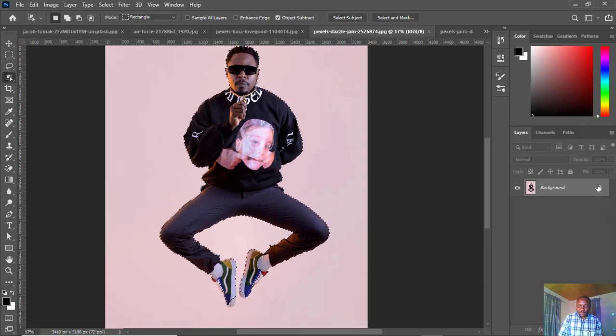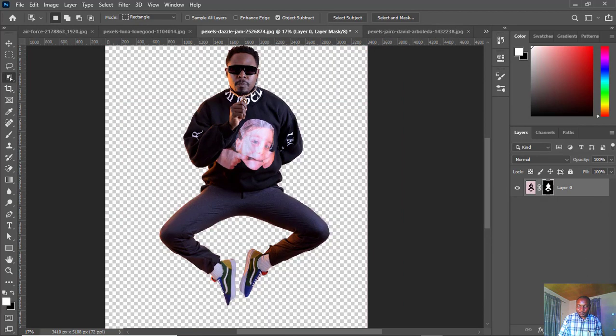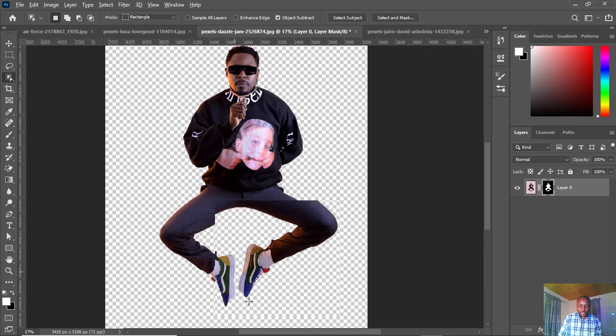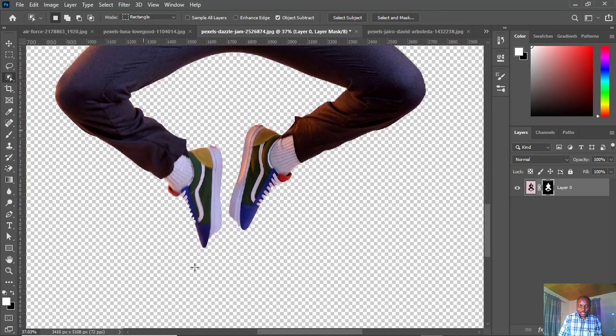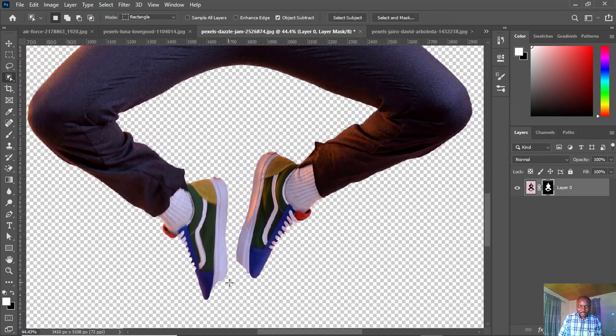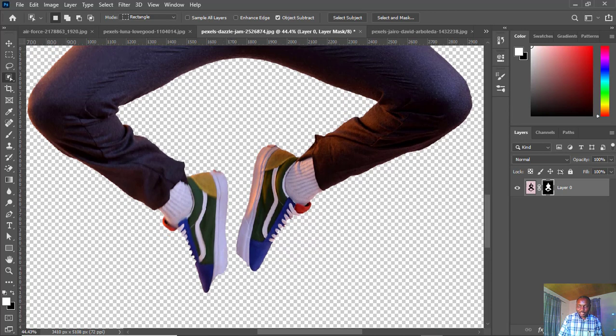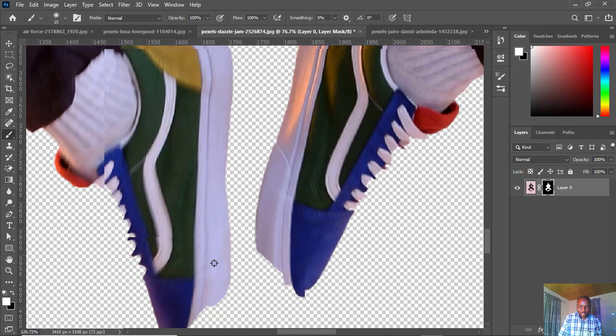All we need to do here is to add our mask. Great, so now we will take care of this part of the leg. Remember, we said this in the previous video, so you select your brush. Now you can see the cursor. Let me zoom in so you can see.